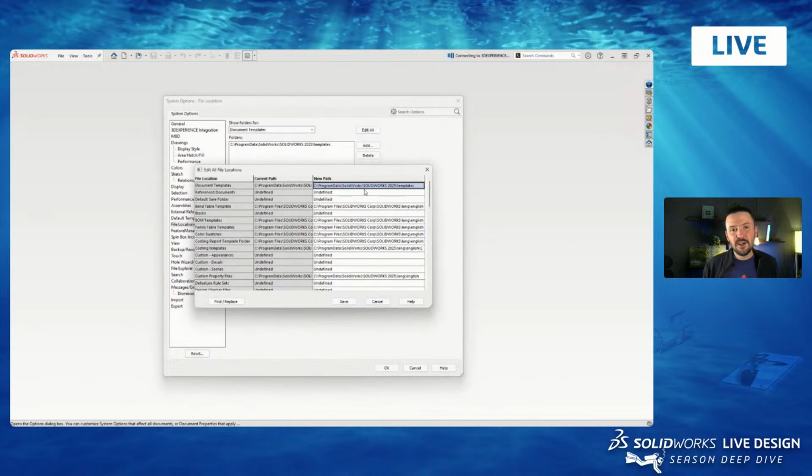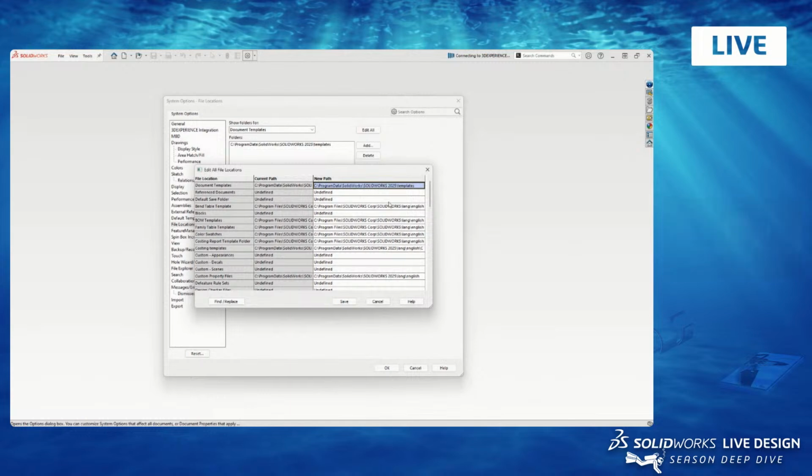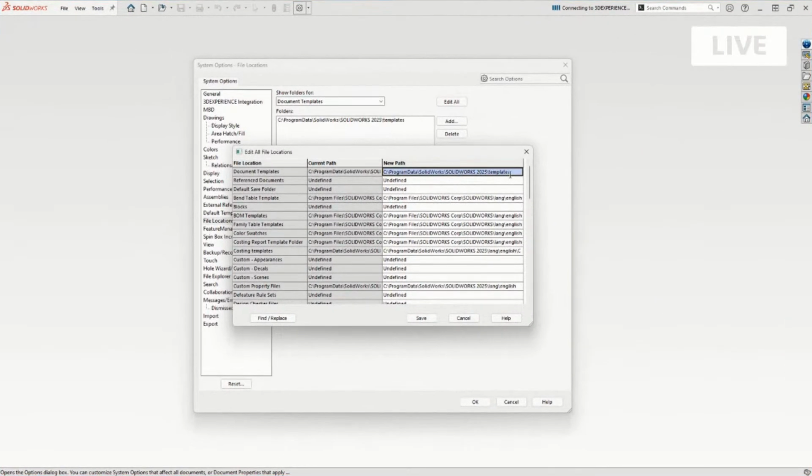So I really like this area because you can just basically jump right in and you can browse to a location, but you can also just edit the text. So if you have a location that you've gotten through the Windows File Explorer, you can just copy that out of the address bar there and just paste it right in here. So that's a really easy way to edit.